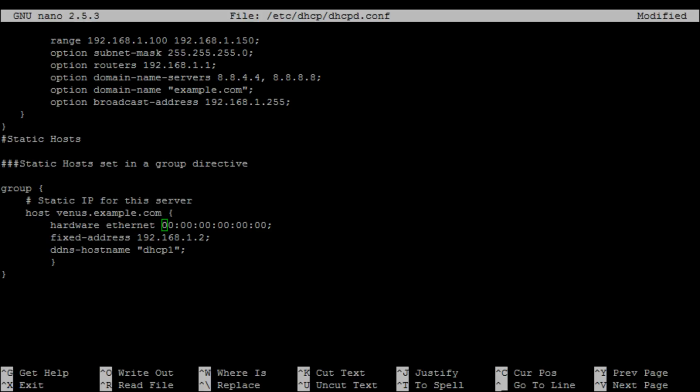So you can find this Ethernet address, this hardware Ethernet, which is your MAC address. It's basically a fancy way of saying MAC address. You can find that by using ifconfig, which I haven't done yet. We'll put that in there in a second. And then our fixed address, 192.168.1.2, and then our dynamic DNS hostname, which we don't need. We can actually strip that out of there. Okay, so there you are. That's all there is to configuring DHCP.